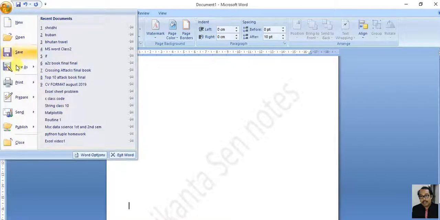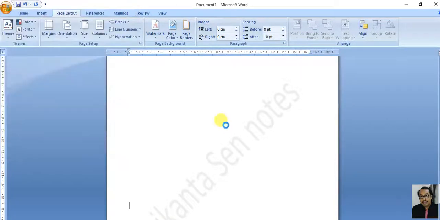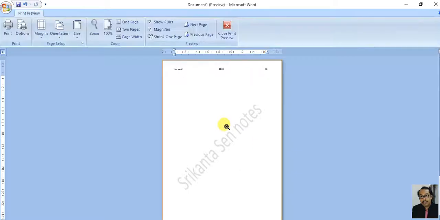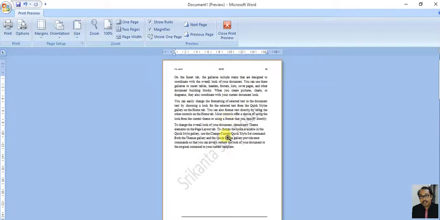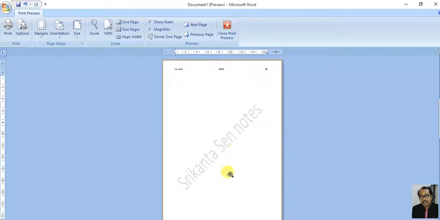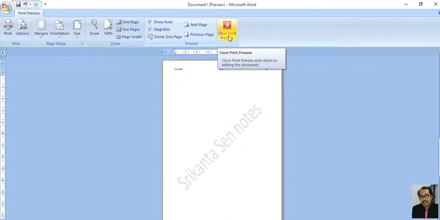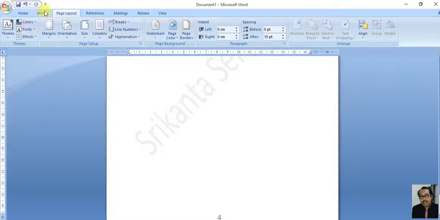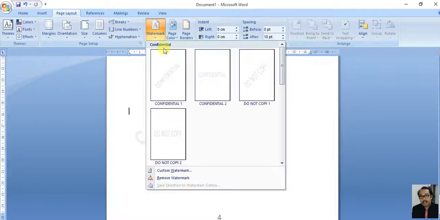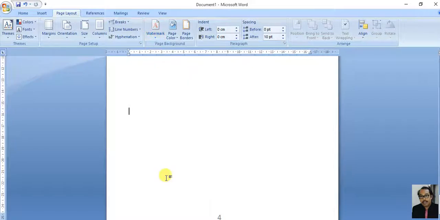If I go for printing, go for print preview, see what happens. Srikanto Sen notes. You can see in that page 1. Correct. So this is the concept of inserting header and footer. The way you insert a header and footer, the similar way you can delete that header and footer also. How? Suppose I don't want this. I go to watermark. I go for remove watermark. The watermark is gone. Clear?